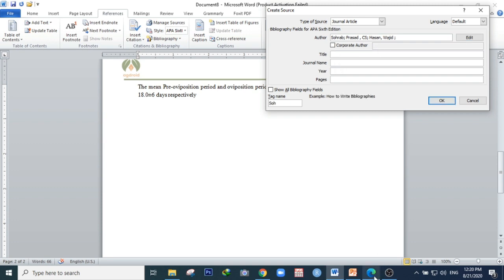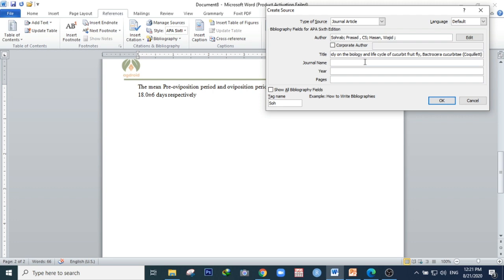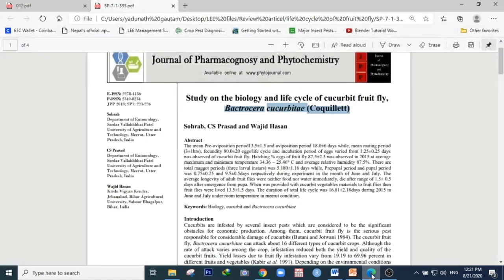Now you have to insert the title, journal name similarly. Okay, the title for this article is Study on the Biology of Life Cycle of Cucurbit Fruit Fly. So the whole title is copied here. I don't have to type any words or letters, just copy and paste.